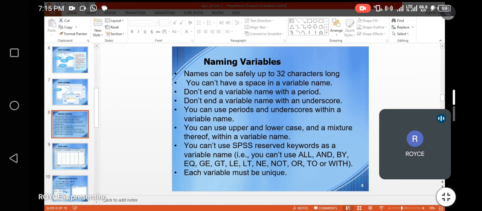When you leave space in between, usually SPSS will tell you that the variable name that you have entered is not valid, or it is not supported. So you will be getting an error until you use the correct way of naming variables.